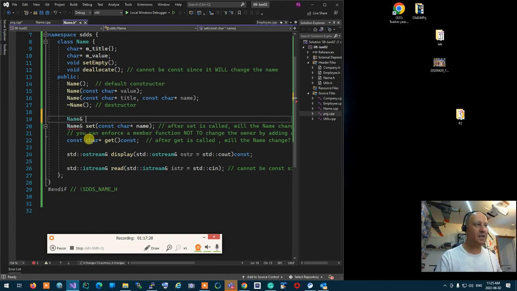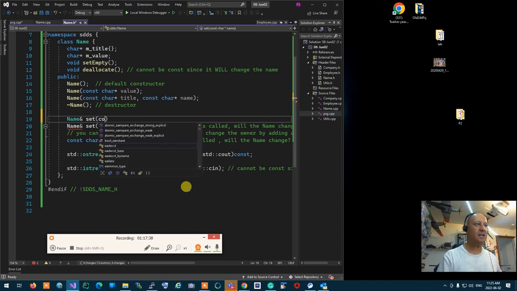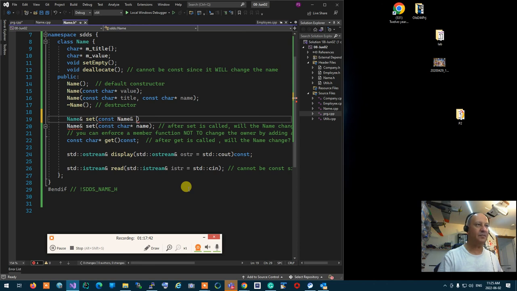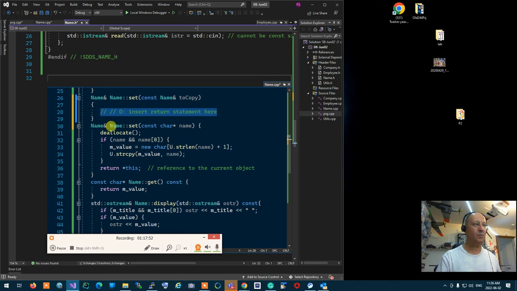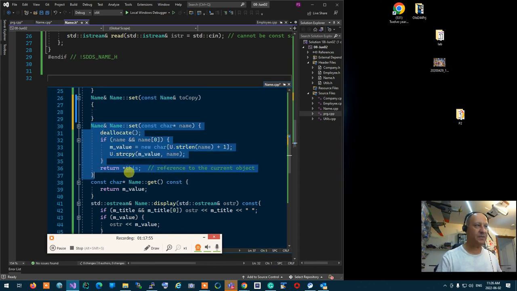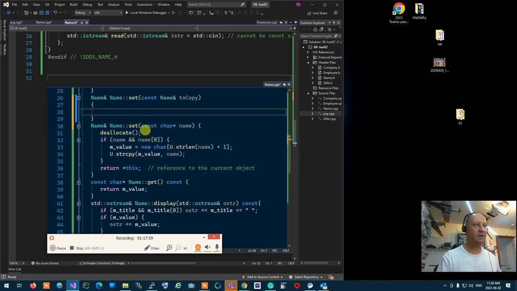Remember, if you are having a function that is returning void, you can always return the reference of the object. It comes in handy. So this set is going to get a constant name reference to copy. Okay, so that's what it's going to get. How do I create it? It's very simple and straightforward. So I have access to name over here. So it's essentially exactly like this with absolutely no difference. So what I can do in here is literally say set to copy dot name value, sorry. So set my name to the value that is coming.